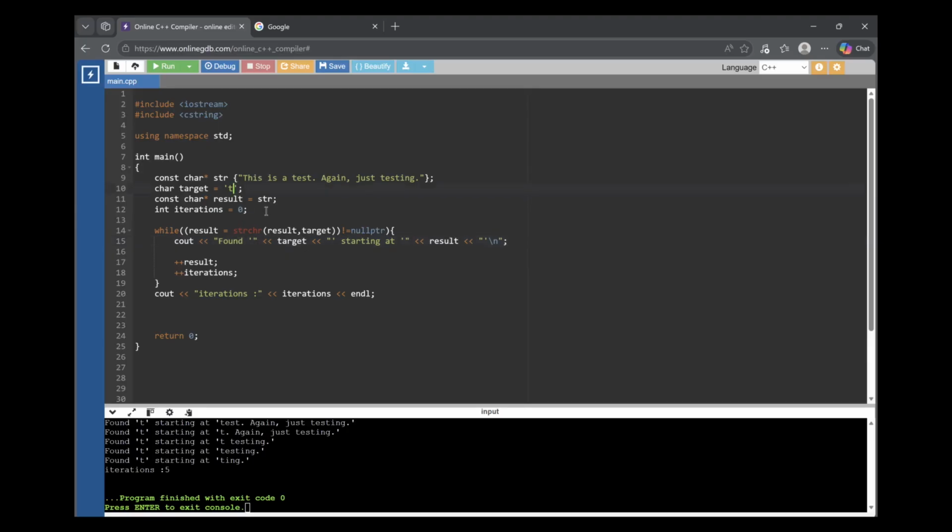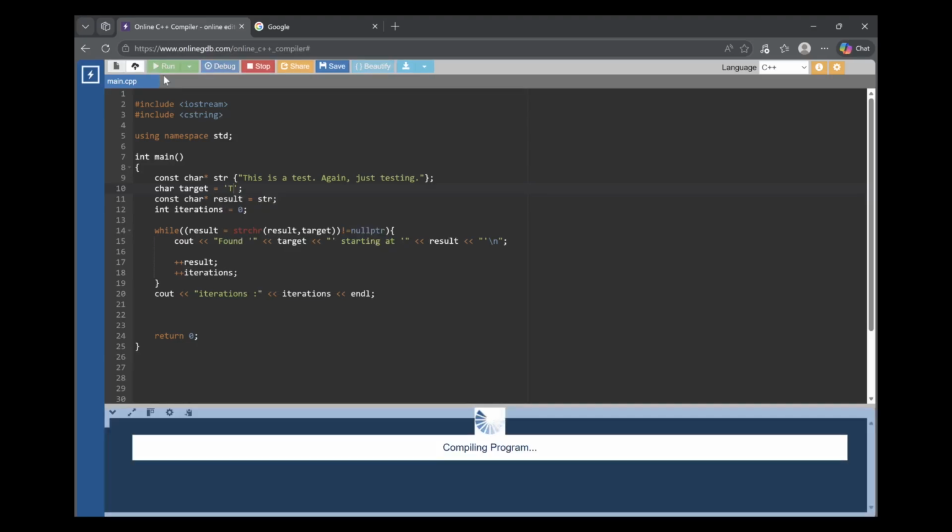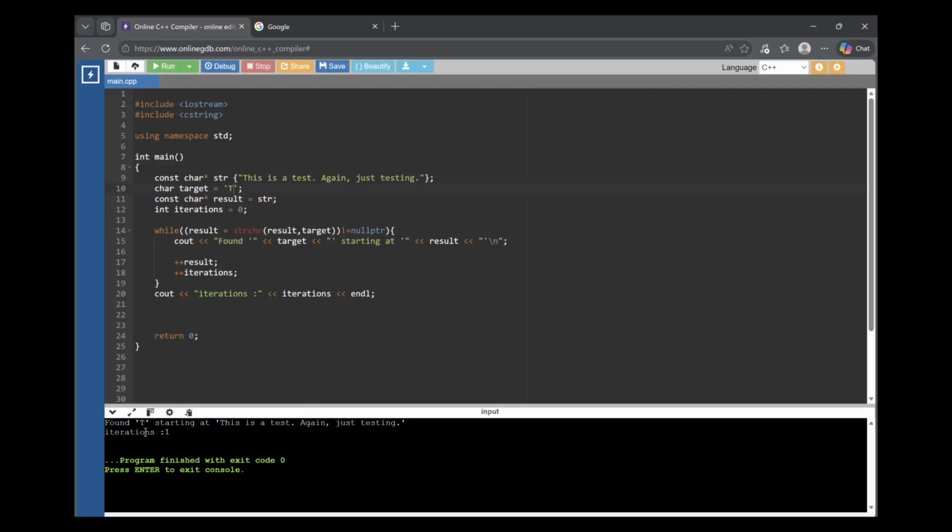We can change it to an uppercase T. Yeah, so here it just found one uppercase T, the one at the very beginning. So it found one iteration of it.